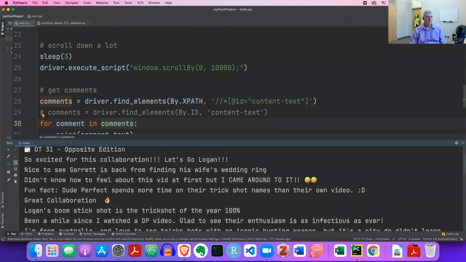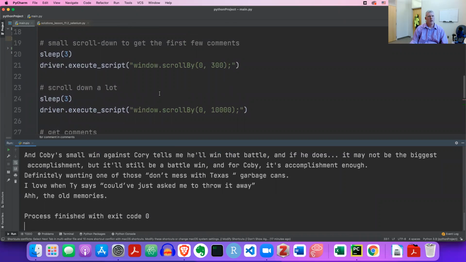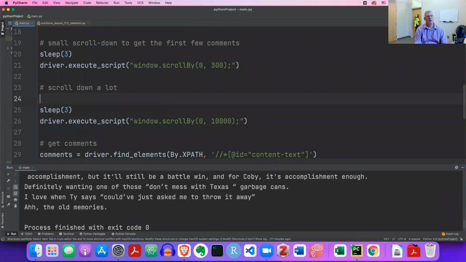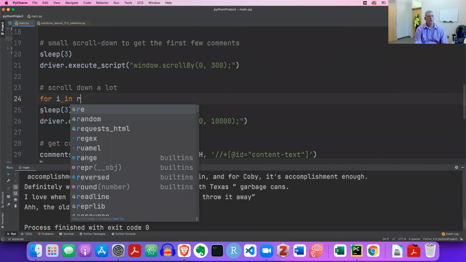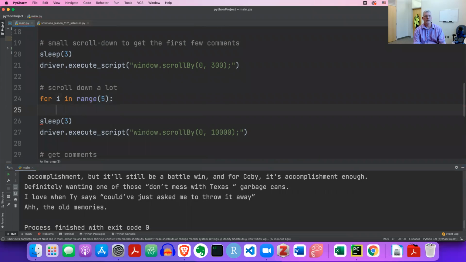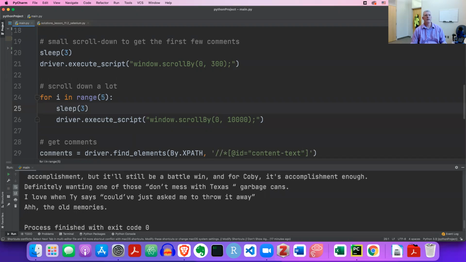So there's not a whole lot of comments. Now I could have had it scroll a lot, right? And I could have said, okay, I want it to scroll not just one big time, but let's say like 5 times. And what I could do is go into a for loop over a range up to 5, from 0 up to 4 indexes, and then just indent those lines like that. And so what's going to happen here is that it's going to scroll, wait for 3 seconds and scroll again. It should do it 5 times. So I should get more comments, as this video has many, like thousands of comments.